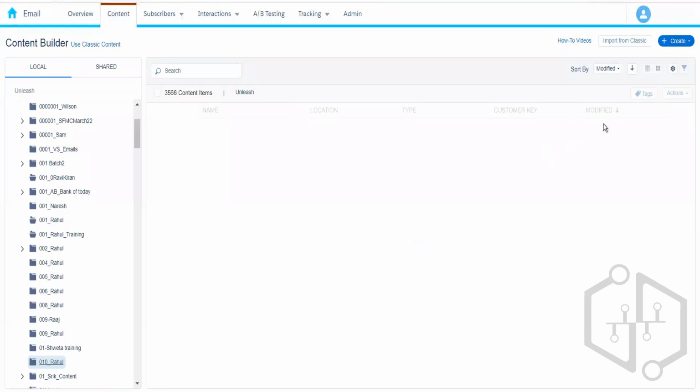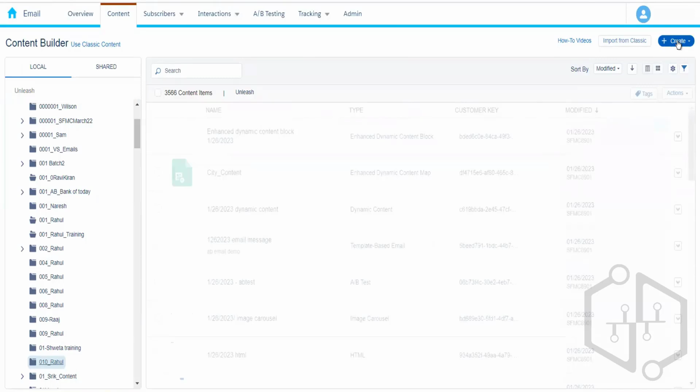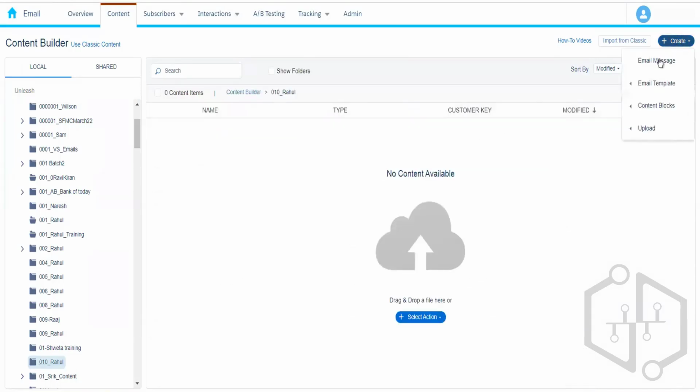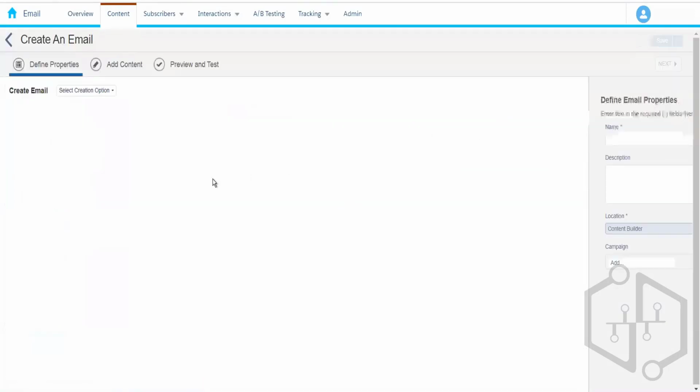So I'll be creating a very simple email message for now. Later on, we'll be talking about the email messages, templates, and everything. But for now, let me just create a simple email message so that we can send the email.